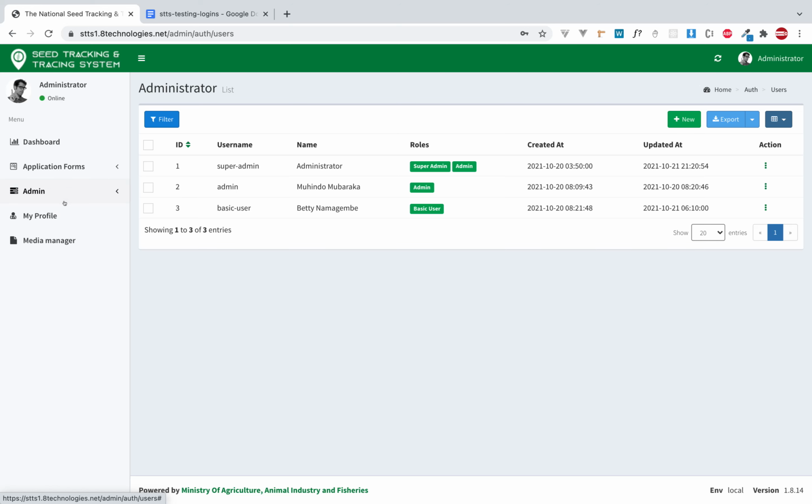So let us go now to our own business. Our own business will mainly lie here under application forms, and here is where we will find the SR forms. We have created two and completed them. So I'm going to begin by clicking on seed merchant form, which is SR4.